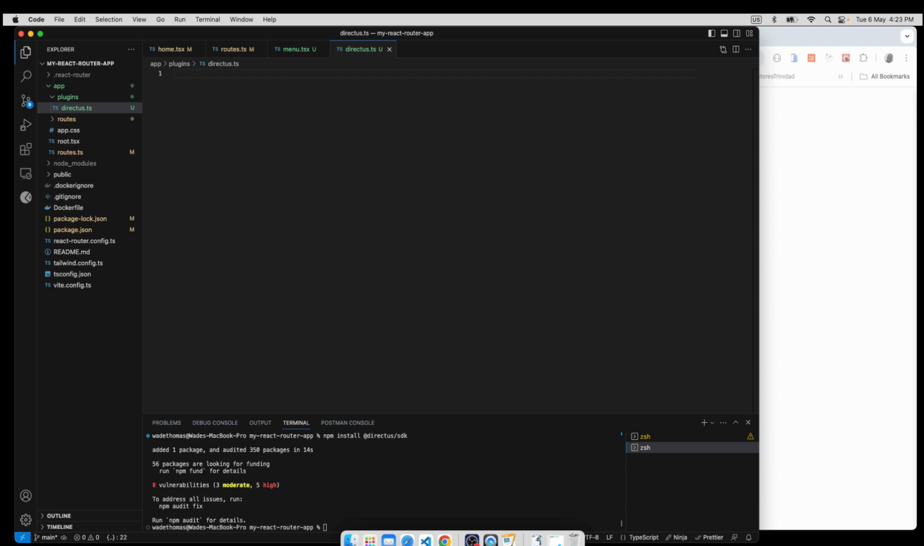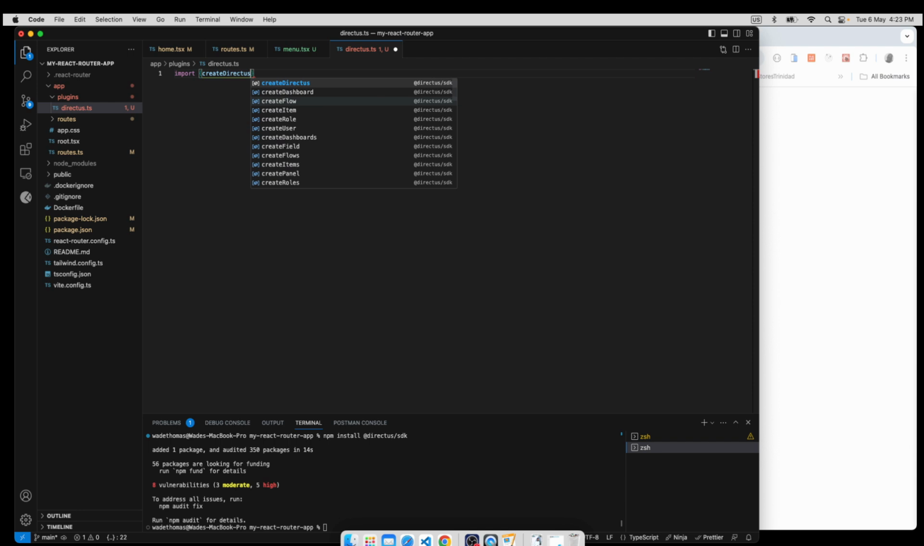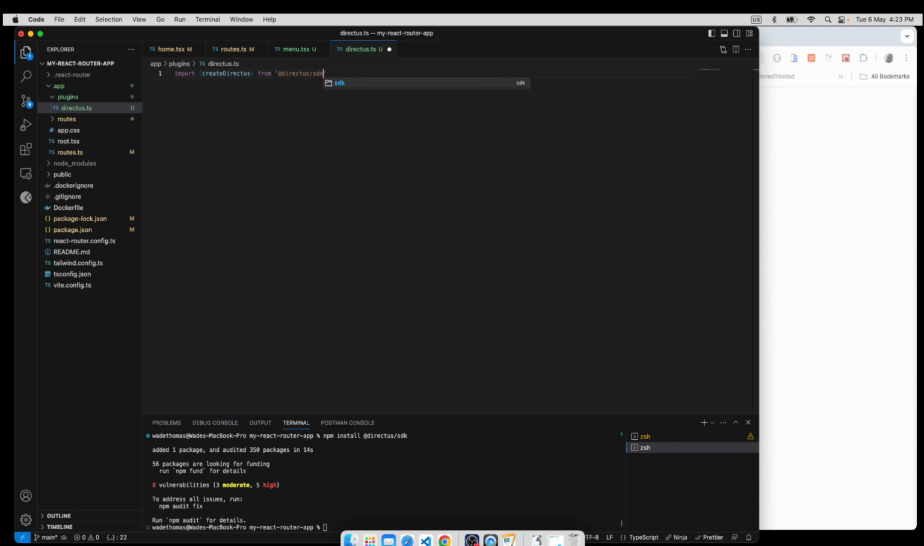Now, we need to create what is called a Directus Composable client. So let's go for it, and I will explain to you what that is. First we'll have to import createDirectus, and this is our client, from @directus/sdk. Okay.